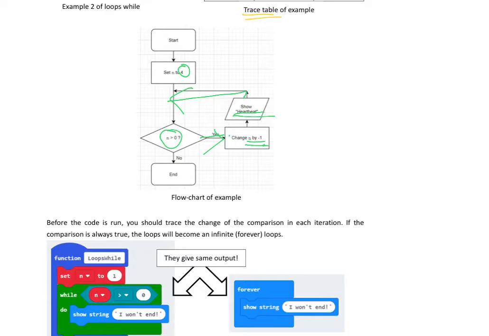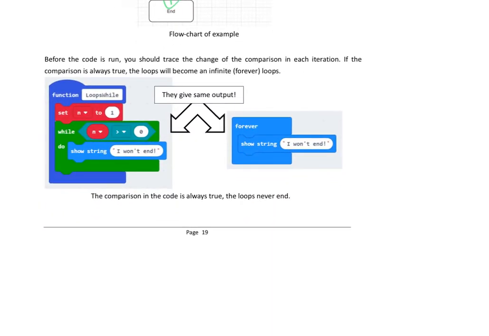And then 2 is greater than 0, third iteration, n is 1. Okay, and then the fourth iteration. Okay, and finally it becomes 0, so that is the end of the program. So for a while loop, you should always be reminded that the comparison is very important. If you give a condition that is never false, then the loop will run forever.